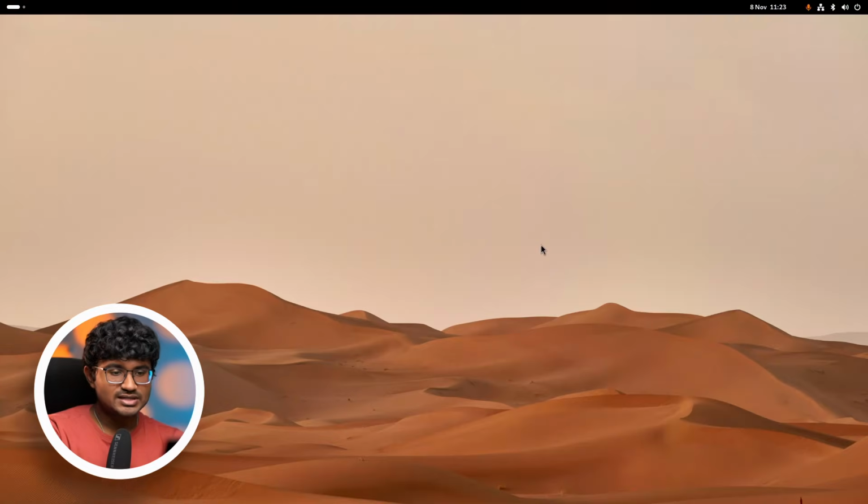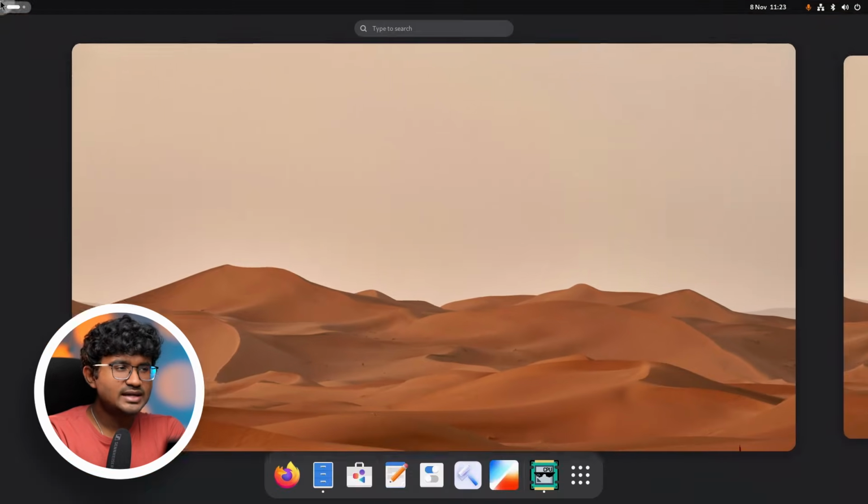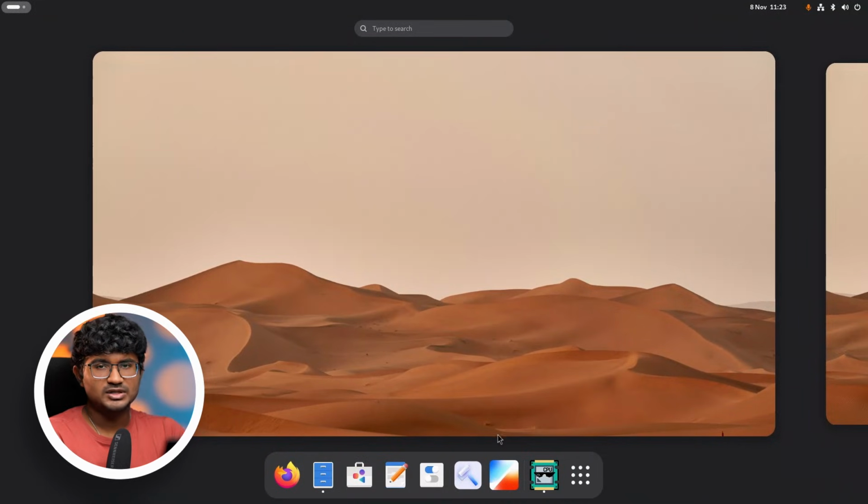The first step is to apply the wallpaper. Now, it is a very simple process. I don't really think I should be showing you this, but yeah, you can download the wallpaper from the description below. I guess it is from Unsplash, so yeah.